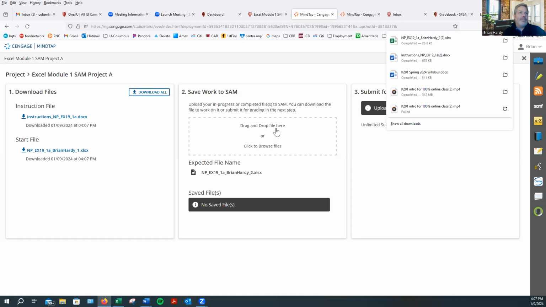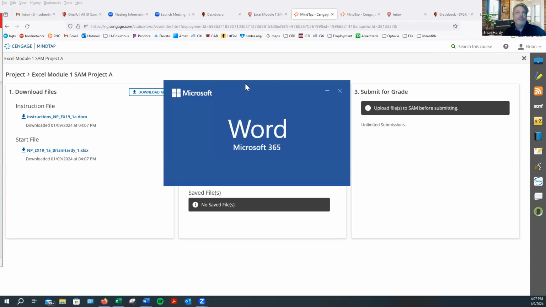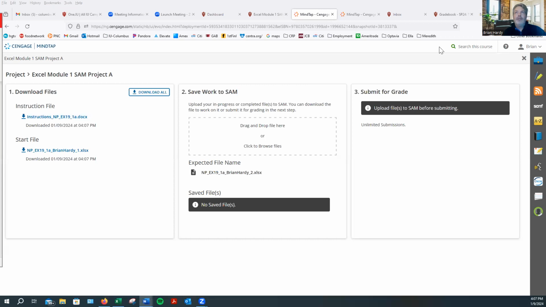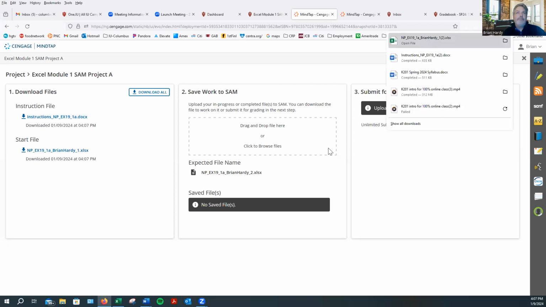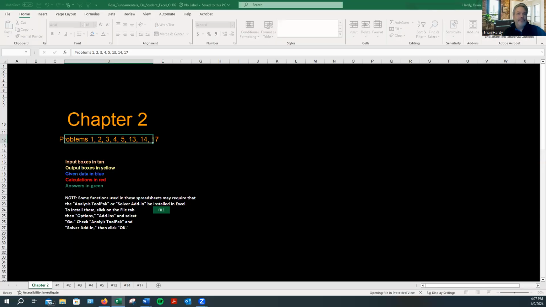When you're done, you're going to come back here and you're going to browse files, because you've saved it somewhere. And once you've saved it, you're going to put it back in here, then submit it. This is what all this is. So you can leave this open if you want, but I'm going to open both the instructions file, which opens to another screen, of course. And I'm going to open the Excel file. That's not it. Sorry. Here it is.